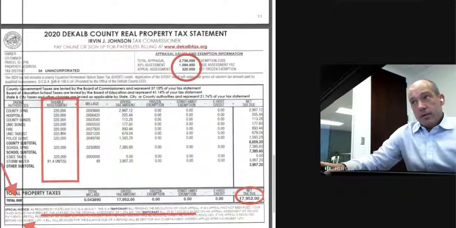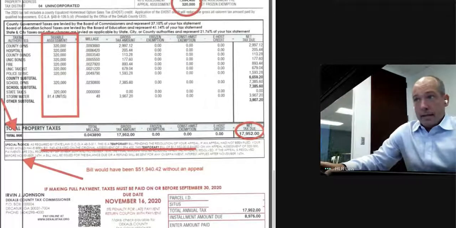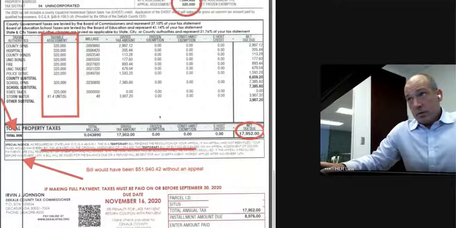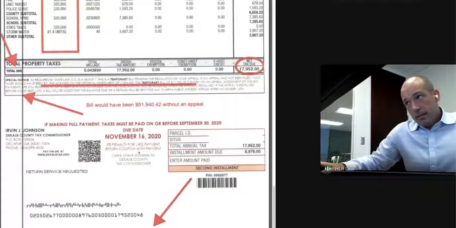You can see here they used that temporary appeal assessment to calculate the property tax bill for a total of $17,952. They explain what they've done in DeKalb County in this special notice. And this bill would have been $51,940 without an appeal. So you can see how important these temporary bills are. But they must be paid by the due date, and the first due date is coming up on September 30th.